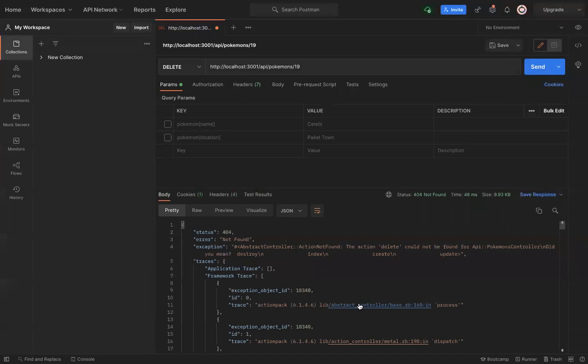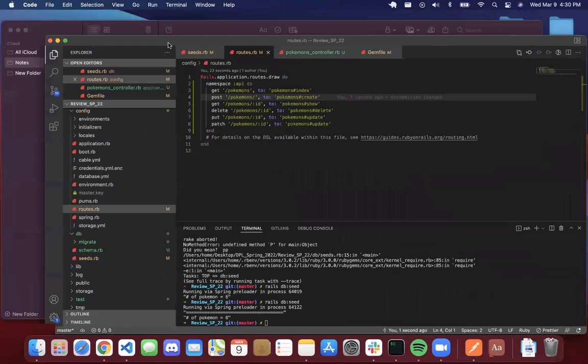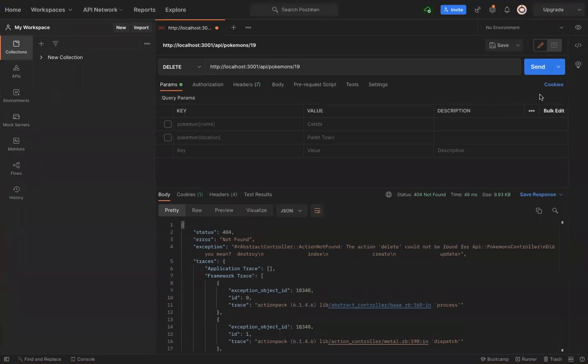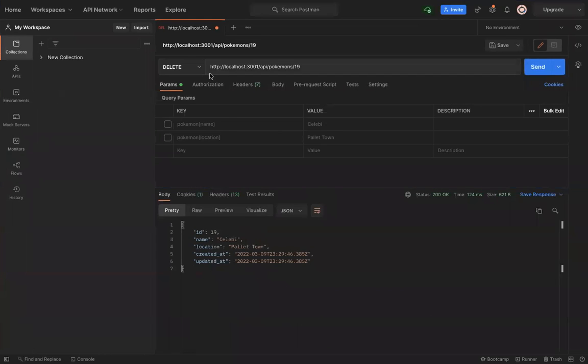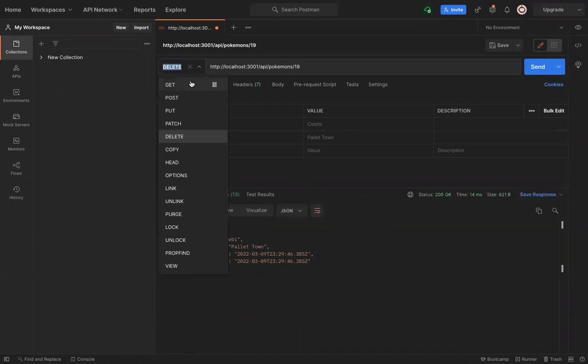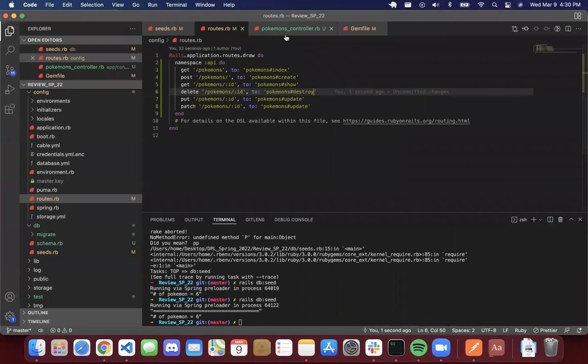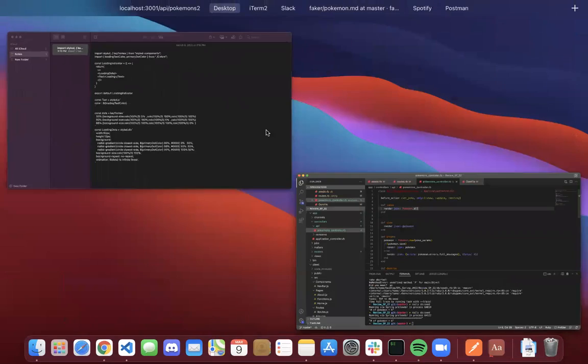Default. I think one of the deletes is wrong in the routes. I think it's supposed to be destroy. Yeah, that was wrong. Yep. So now it's deleted. If I do a get, I guess... to delete? No. Wait. Delete? Hit delete again. Okay, so whatever delete is doing, it's not doing it.